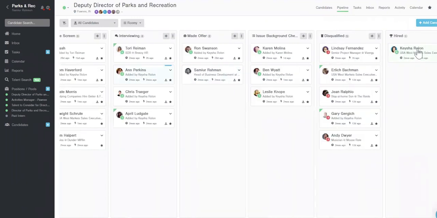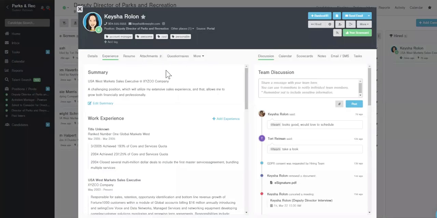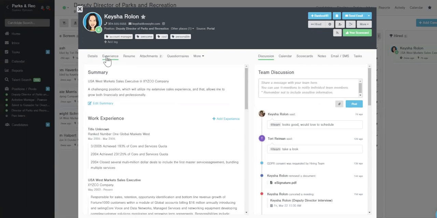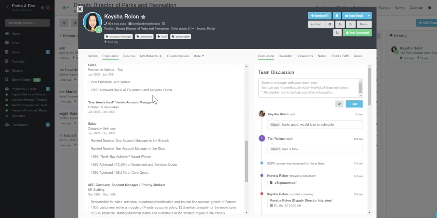If I click into a candidate, I'm going to see a view like the one that I just pulled up. The left-hand side of a candidate's record will have all their application details. Their contact details get parsed automatically. Any social media profiles that we find will be populated in the system as well. A parsed version of their resume is available for you to review.